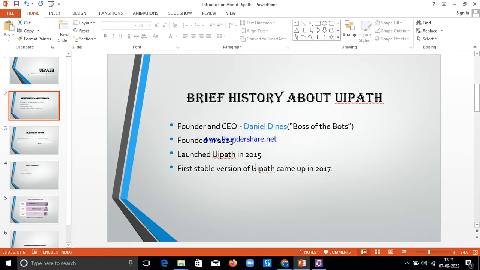The first stable version of Uipath came up in 2017. If anyone asks you what is the first stable version of Uipath, in which year the first stable version of Uipath came up, you can tell them it came up in 2017.